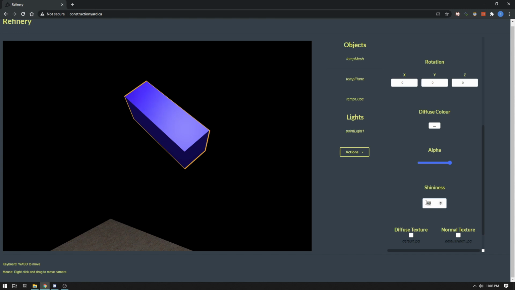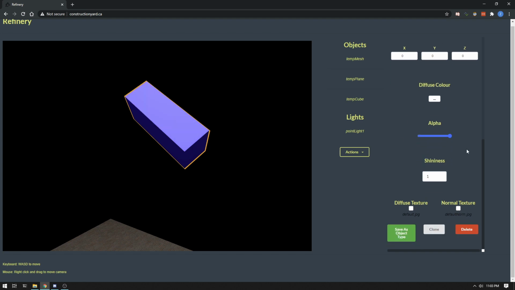So let's set this to something like 70. You can see it is slightly different than something like 1. It's very lit. Next up, let's set this back to about 50 so it makes sense for this cube. Next up, we can apply a diffuse texture.